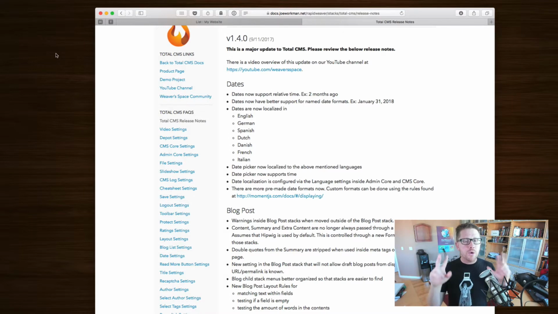Now, both of these require the next great feature, which is that all date components are now localized into 7 different languages. That is really, really cool, right? So we have 7 of the most popular languages with RapidWeaver users, okay, already done. So English, German, Spanish, Dutch, Danish, French, and Italian, okay? All those languages are supported throughout the CMS now for dates and other things, which we'll get to later, okay?